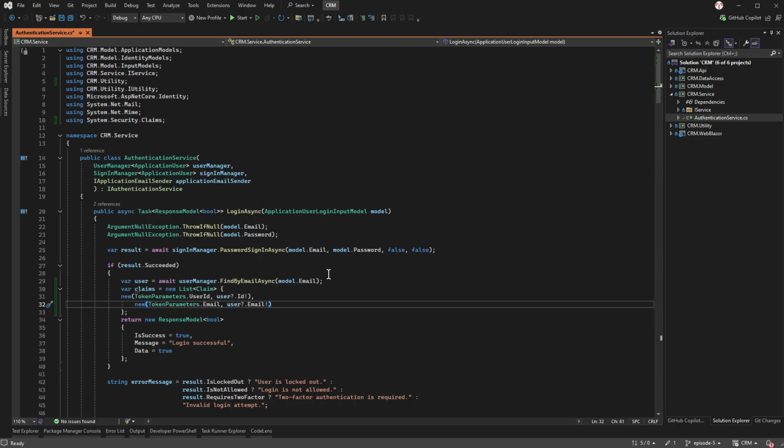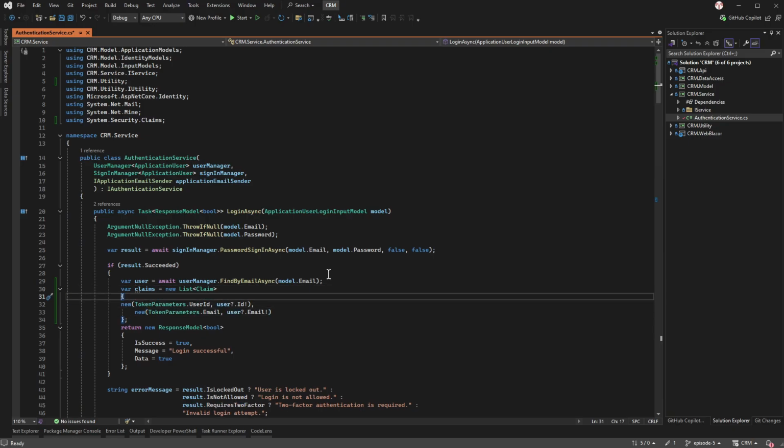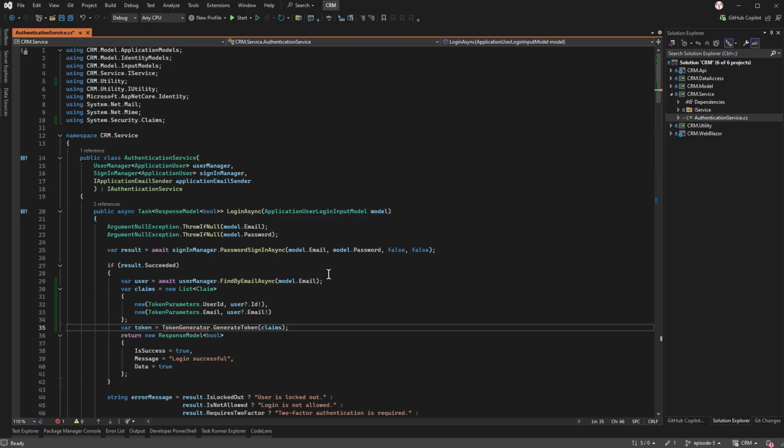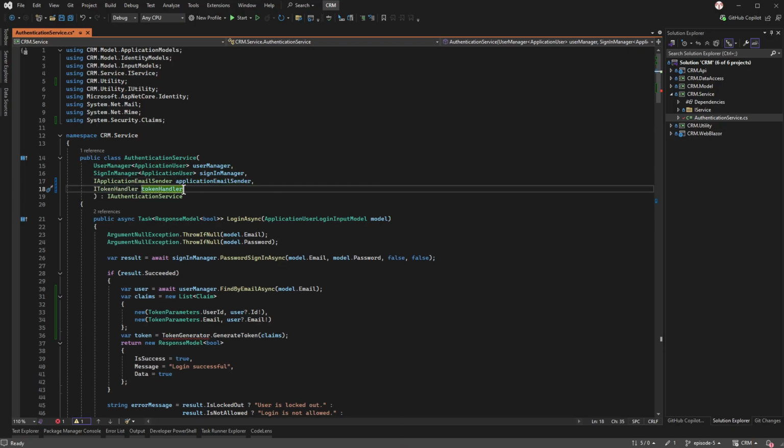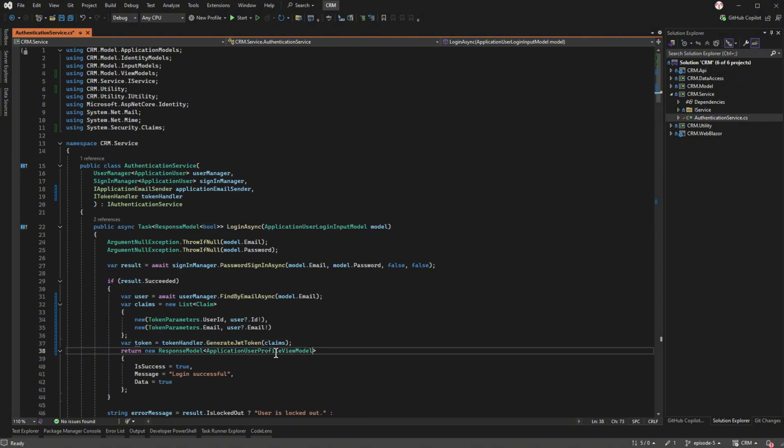Here, I've added two claims, one for the user's ID and one for their email. These are super useful when we want to identify the user on the back end without hitting the database every time. Once we've got the claims ready, I simply pass them to our generate JWT token method, the one we just built in our token handler. I just need to inject the token handler into the class.